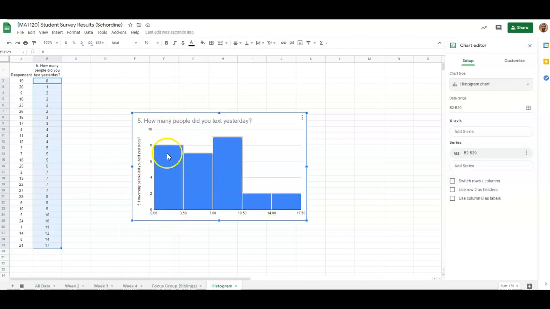These are all of the people that text message between 0 and 3.5 times. These are all the people that text message between 3.5 times and 7 times, and so on. So it's automatically grouped my data into 5 different classes, 5 different groups, 5 different buckets.